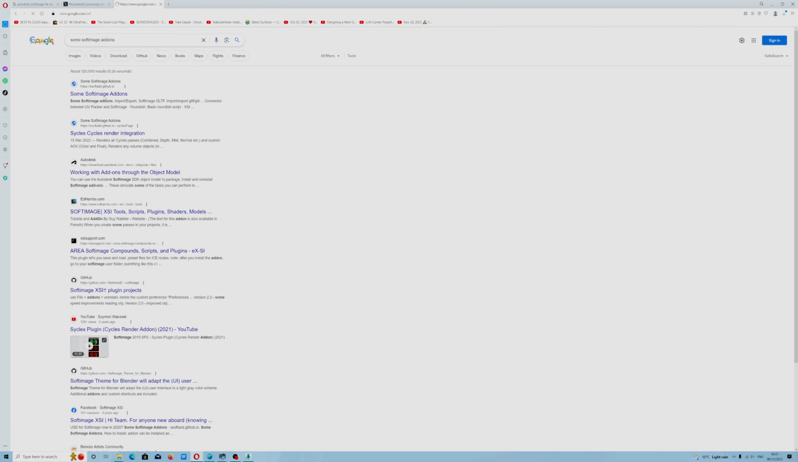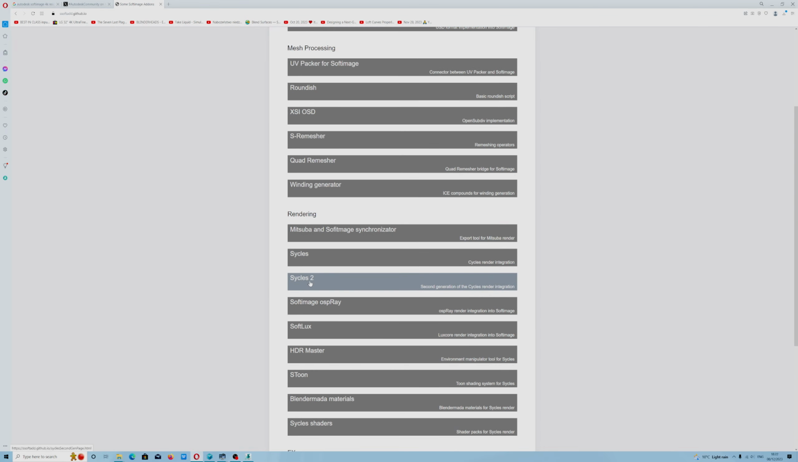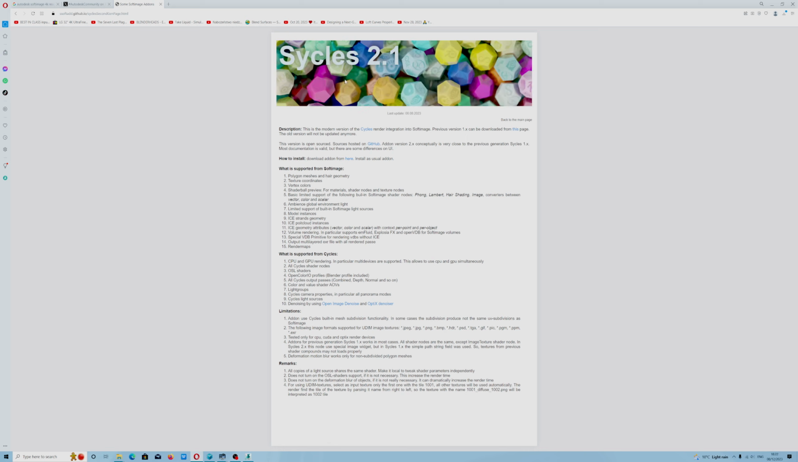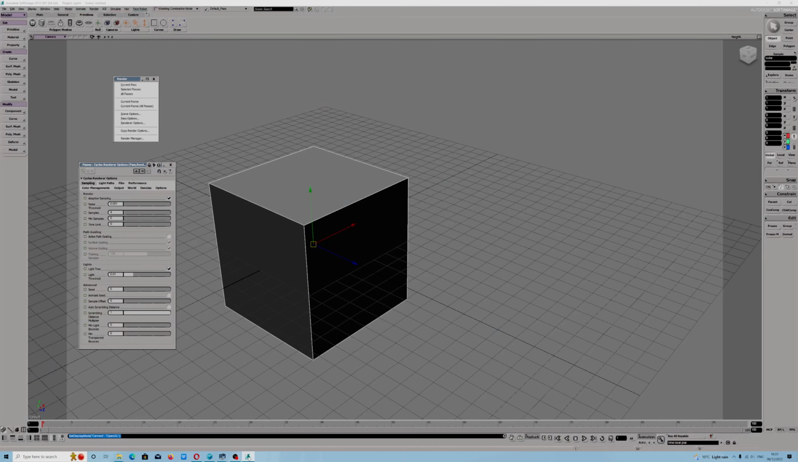I will show you something. When you do Two Cycles 2, this render engine is based on the Cycles render engine, Cycles 2.1. The development of the software Softimage is not completely abandoned.